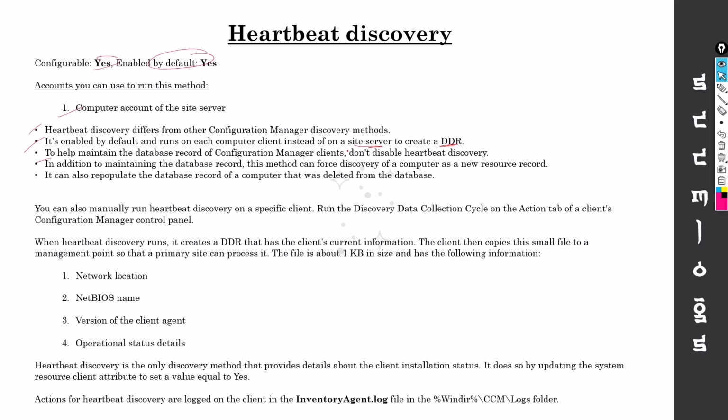And here it's saying don't disable the heartbeat discovery. Even if you have the option to disable this, please don't disable the heartbeat discovery. It is very much needed for the Configuration Manager clients.